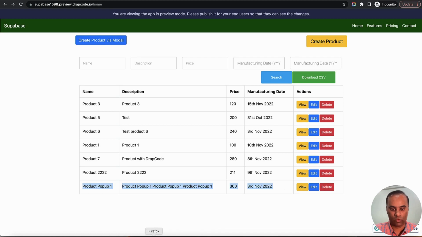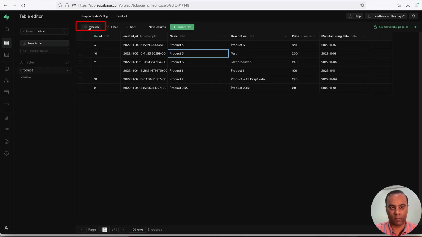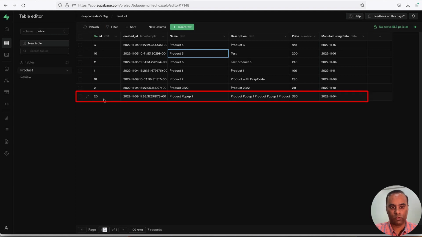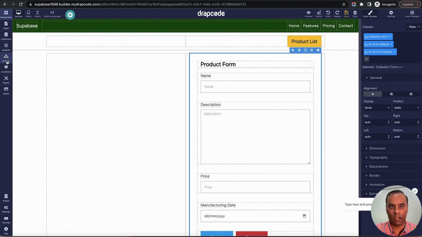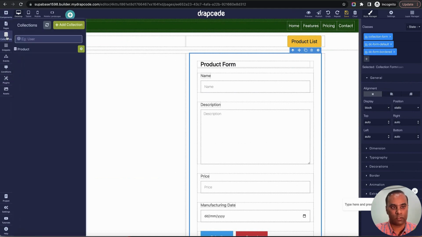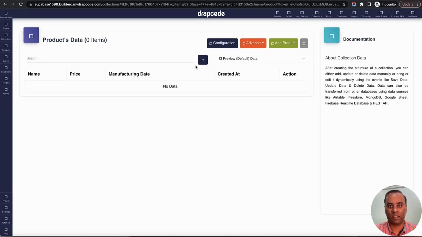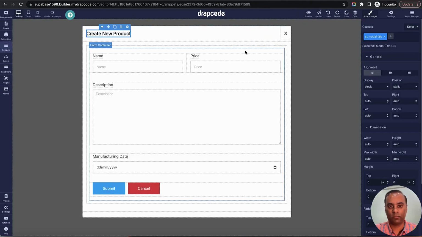So let's go to Supabase and see. I'll just refresh. The product which we just created through the modal popup is here. And if we go and check in the DrapCode collection, there should not be any product because DrapCode is not storing anything. There is nothing getting persisted. Everything is coming in real time directly from Supabase. So this completes the create flow.